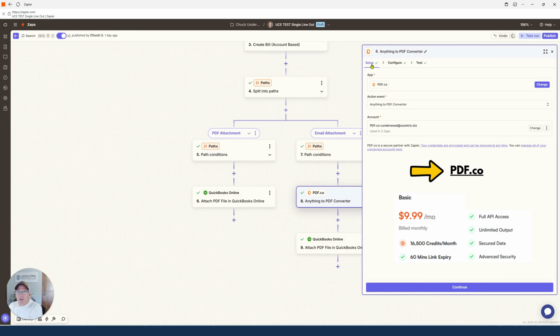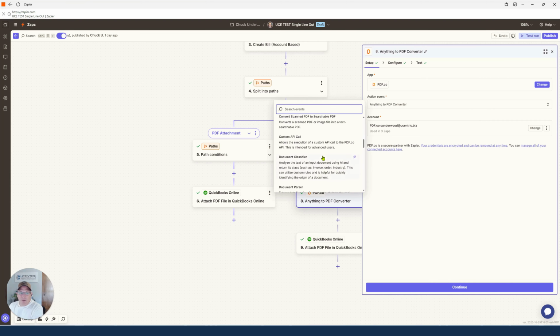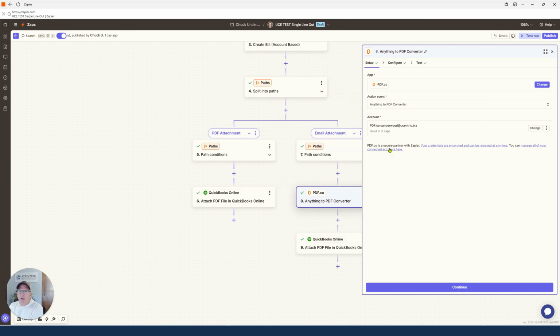So basically, let's walk through the steps. Once you set up an account with PDF.co, the action event is going to be anything to PDF converter. There's lots of different things you can do here. I haven't gotten into much of them, but anything to PDF converter is the one you want. Your account that you just created, that's another app that you've added to your Zapier arsenal. So you have that, and hit continue.